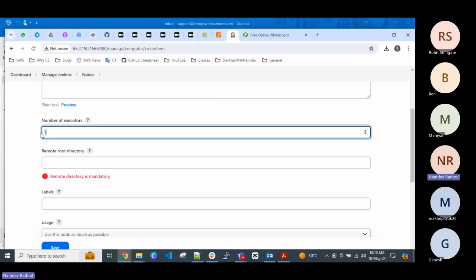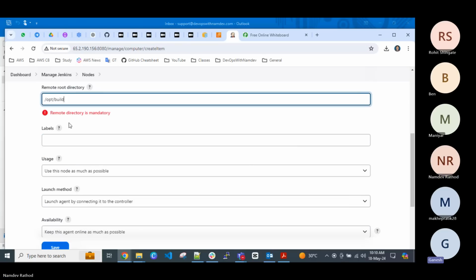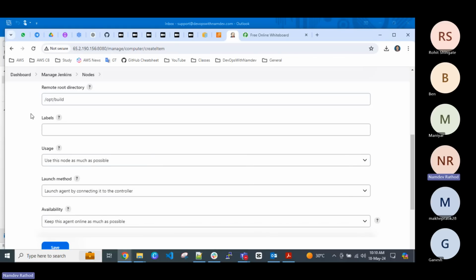You can set the number of executors, that is, parallel jobs, how many jobs you want to set up. For the remote root directory, you can set something like /opt/build, where the build logs or files will be stored when jobs execute from the slave server. We also require permissions on these files for whatever the build executes. It will create it automatically. If it is not able to create it, you can create it manually and give the permission. But by default it will create it.